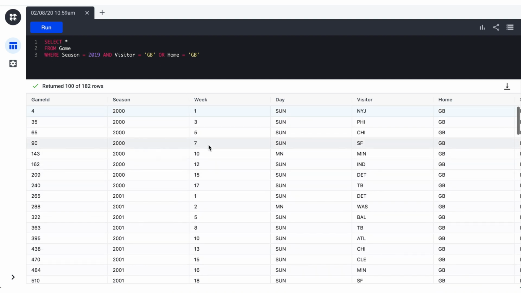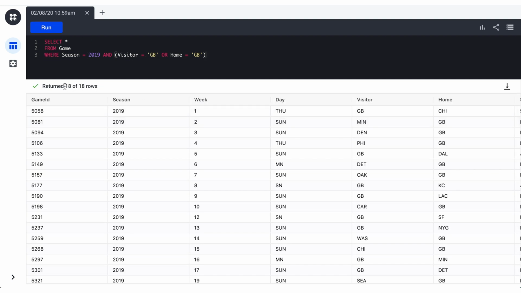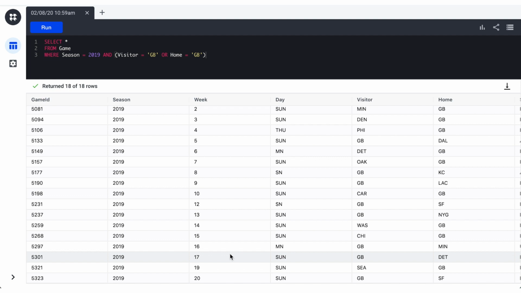This is happening because of the way we wrote our condition here. The way this is being operated is it will do season 2019 and visitor equals Green Bay, and evaluate that, or anytime Green Bay is the home team. That's why we're getting all of these results when we're not in the right year. In order to avoid that, we have to put parentheses around the conditions we want. So we put parentheses here, and now we get 18 games played by Green Bay.